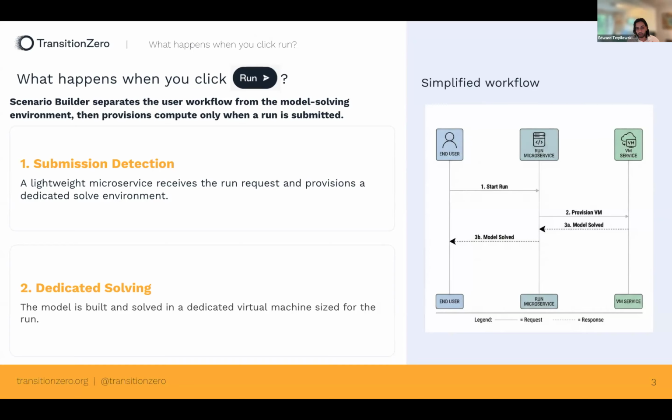When it gets one of these requests, it says, okay, great, now I've got some information. I know that this person wants to run this scenario. Let me provision some compute, because that request will say how many gigabytes of RAM it might need. And then at that point, this lightweight service spins up a virtual machine with as much RAM as we need. That's where most of the work happens, the building and the solving of the model. That's all happening in a contained virtual machine that only exists for the amount of time that we require it, so that we're not wasting money.